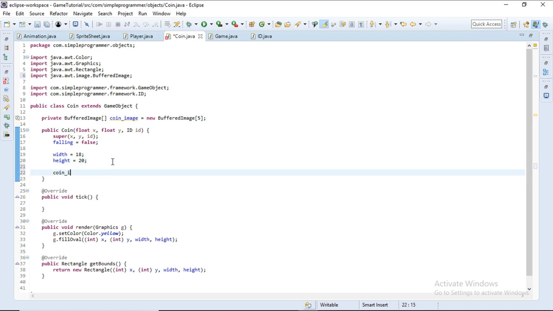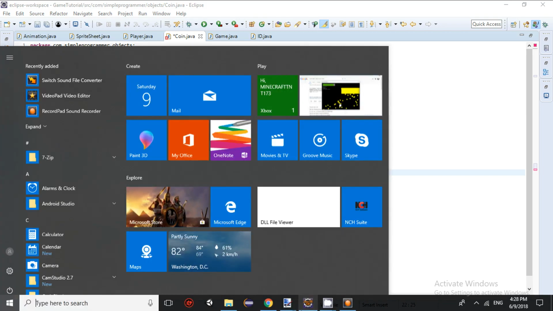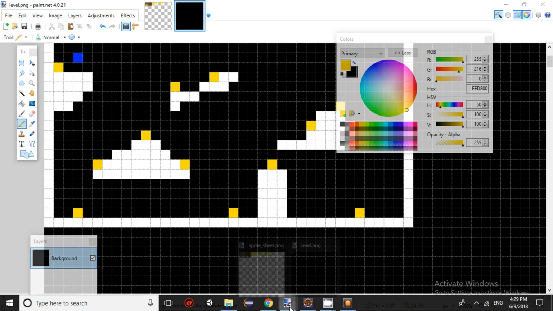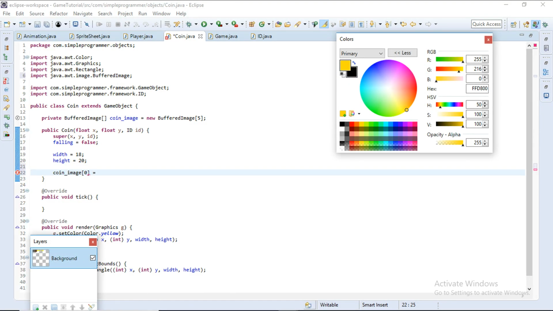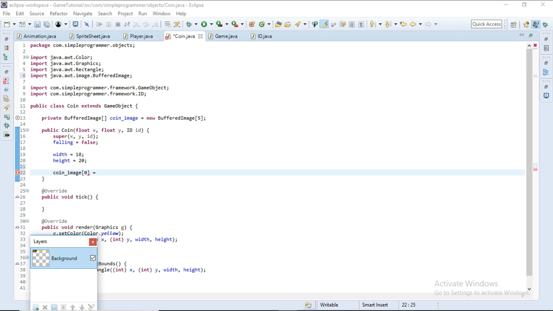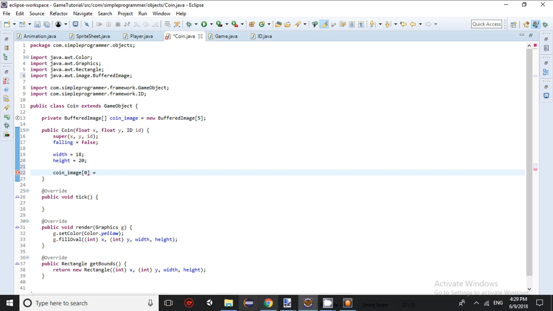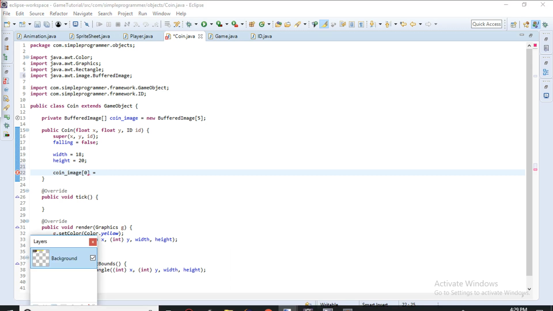And now here we're going to do coinImage[0] is equal to, and again I'm not going to time lapse. I'm going to go to Paint.NET. Sorry guys, I'm going to open this in my other screen just so I can write code and see at the same time. So we go here, open up the tools, Paint. I know every single one is 18 by 20. I know that much. So let me open that again.